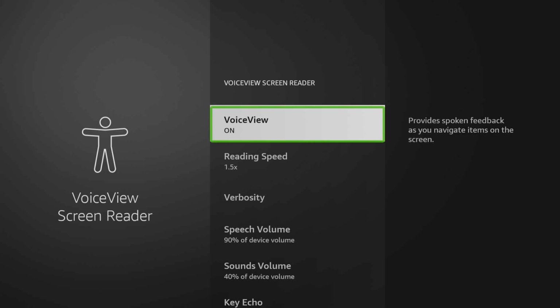VoiceView ready. VoiceView screen reader. VoiceView on. 1 of 9. Use up and down to move between items. Provide spoken feedback as you navigate items on the screen.